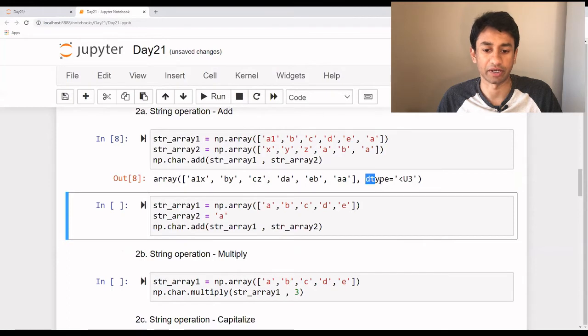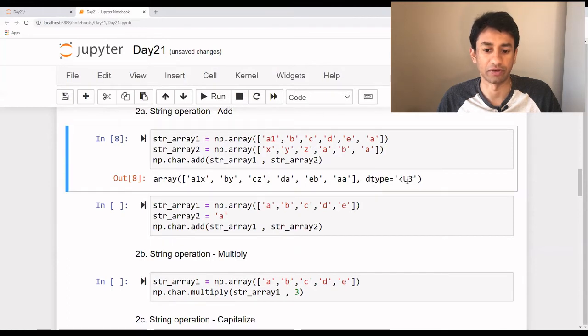As you see, the data type here is Unicode string of length 3, because one of the elements is of length 3, and it automatically picks this up as the data type.